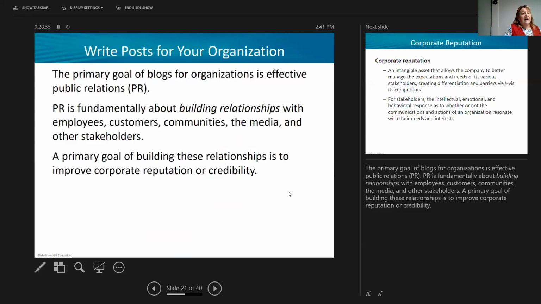Okay, now when you're doing blogs or posts outside of the company where other people are going to see them, you're really trying to maintain effective public relations for your organization. And public relations is dealing with building relationships with your employees, your customers, the community, the media, and other stakeholders. Try to improve your corporate reputation or your credibility.